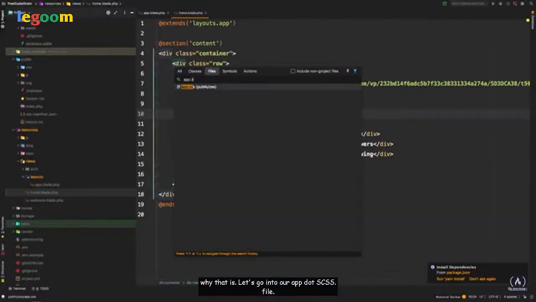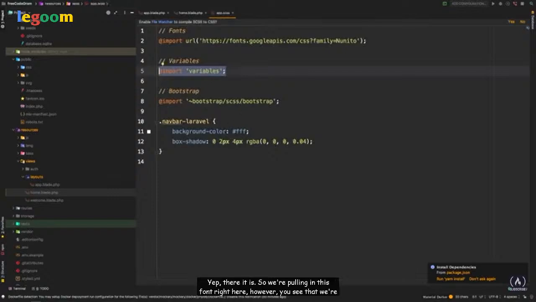Let's go into our app.scss file. Yep, there it is. So we're pulling in this font right here. However, you see that we're only pulling in 1 weight. We actually need to bring in at least 2 weights. So how do we bring in fonts? Obviously, as you see here, Laravel is using the Google API fonts. So how do we get those fonts?